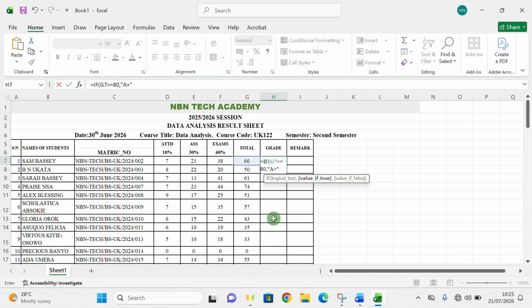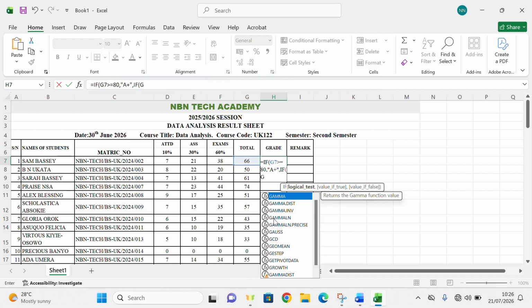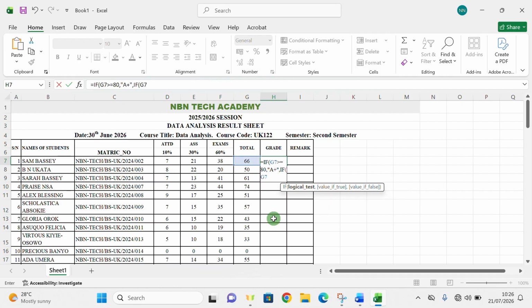That's the first instruction that was given by the school. If a student has 80 plus, please remark the person A plus. Then comma. We're going to use another if again. We are still making reference to cell G7. If the student scores 70 and above, greater than 70.